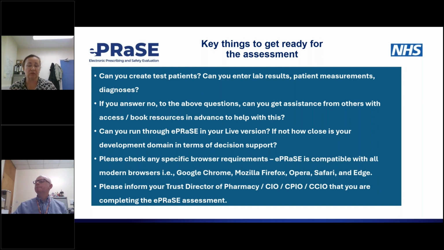Just check for any browser requirements. The tool's being tested against all of those listed, and there shouldn't be an issue. Usually the access issues come with any firewalls, whatever you've got within your trust. You do have to have access to the Health and Social Care Network, the internal NHS secure system, to get onto the tools, so sometimes that can cause issues.